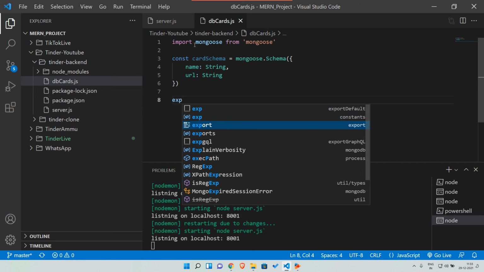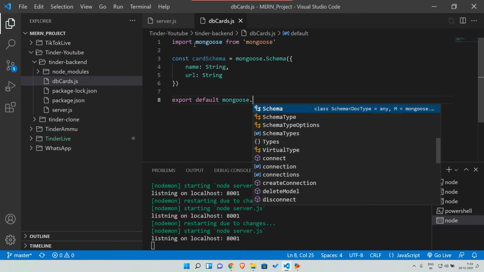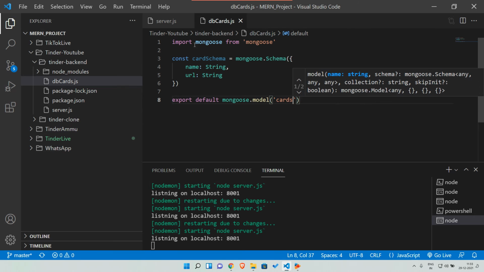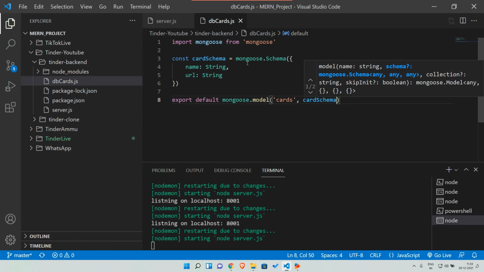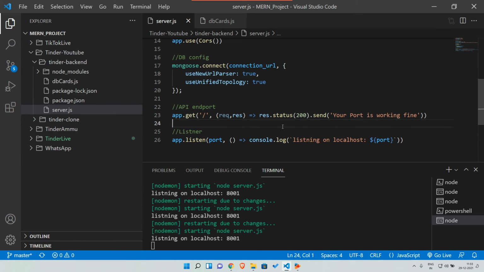Export default mongoose.model, and we can say cards, like that, and cardSchema. So we are exporting it. So we have this name and URL coming from MongoDB to here, and we are exporting it. So in our API endpoint, we must add that.